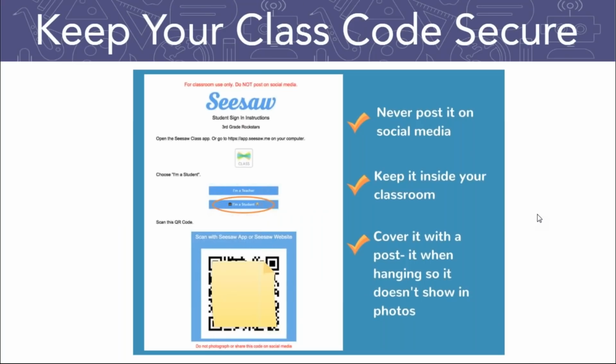If you do create your class using the class QR code like I did, please make sure it is not ever posted on social media. Keep it inside your classroom, not out in the hallway, and cover it with a Post-it note, so when it's hanging and you're taking pictures of the amazing things you're doing in your classroom, maybe posting them on Twitter or Instagram or Facebook or wherever you might be posting them, that code is covered, because that, like you saw, is the key to get into a class.